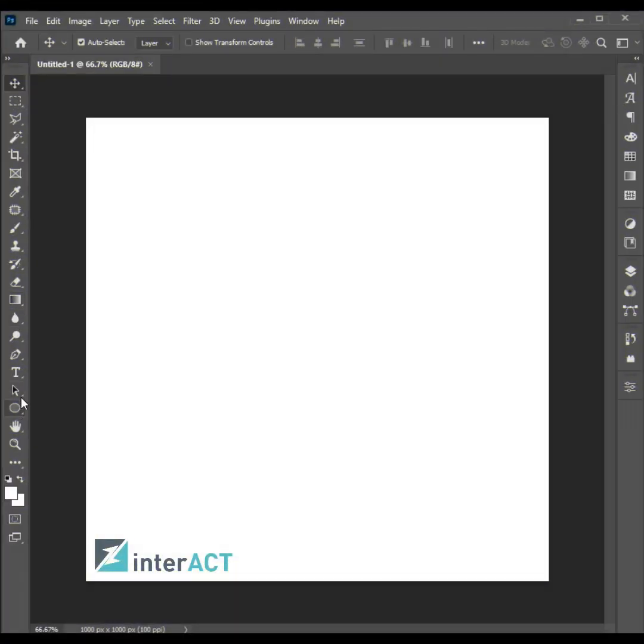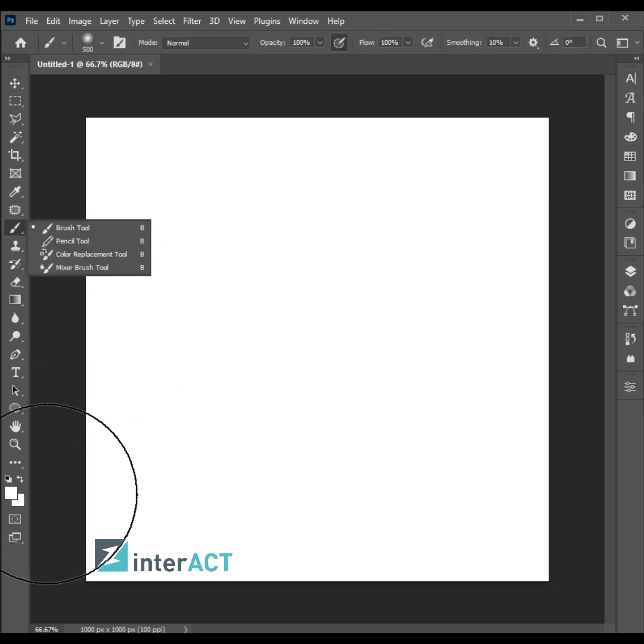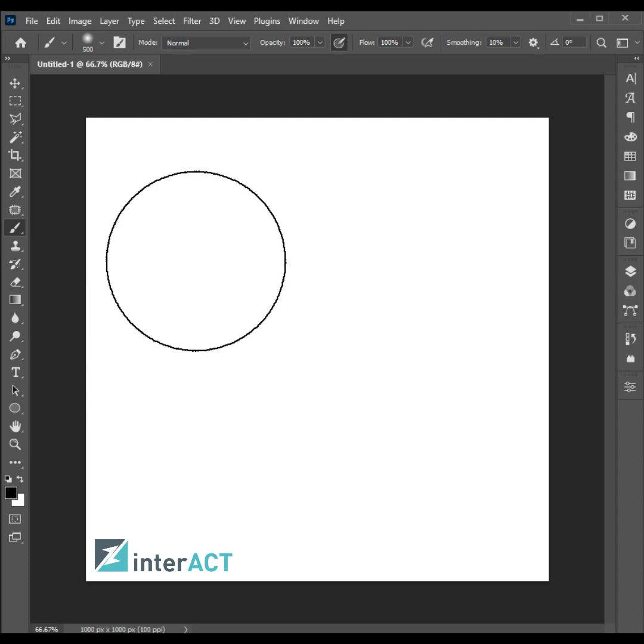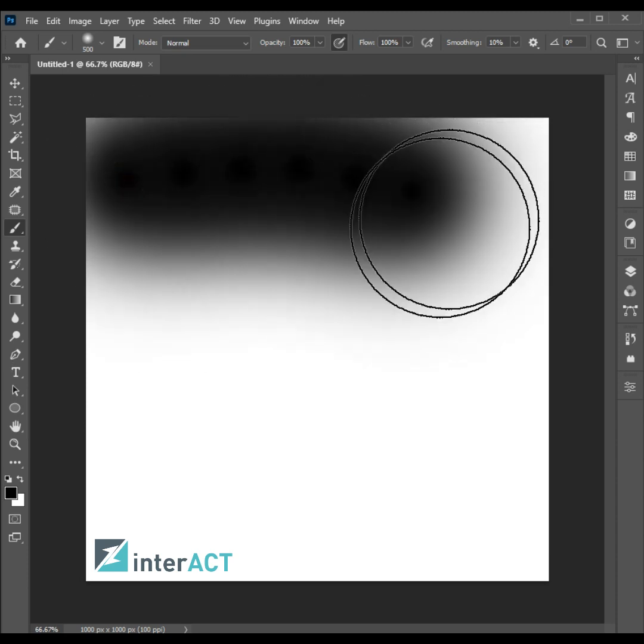Hi, in this video, you can know how to create gradient map on Photoshop. Choose the brush, take the black color to create the different values.